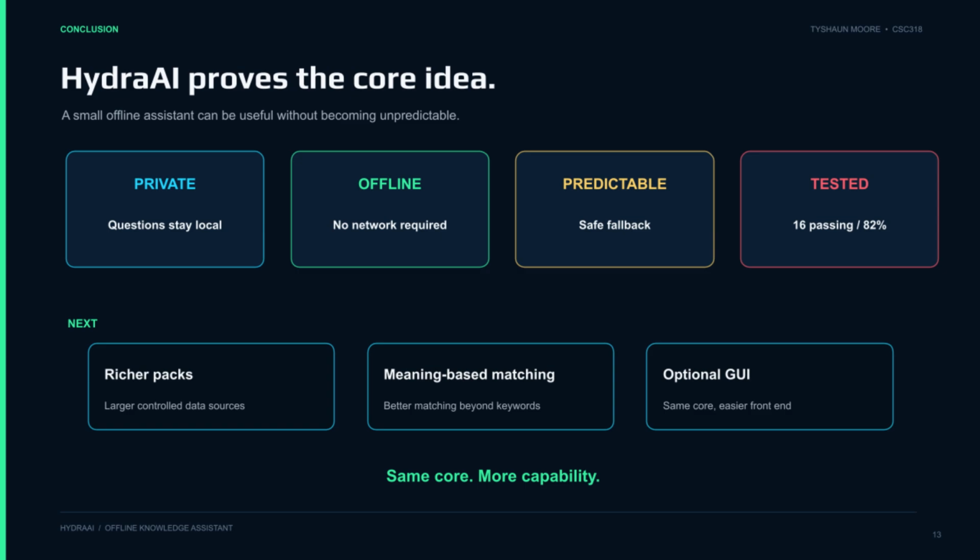So Hydra AI is private, offline, predictable, and fully tested, and it went through the whole life cycle. Down the road, I'd add richer packs and smarter matching, and the layered design means I could put a GUI on top without touching the core.